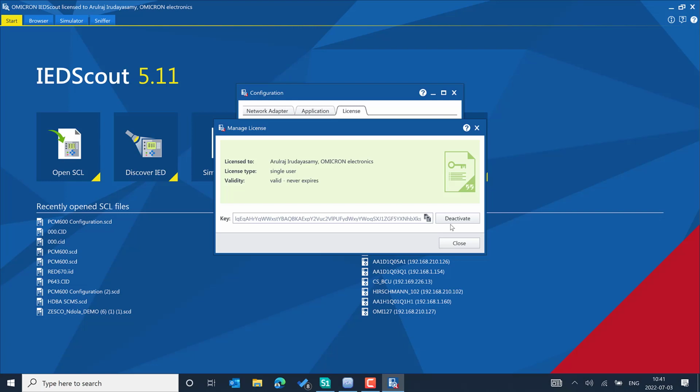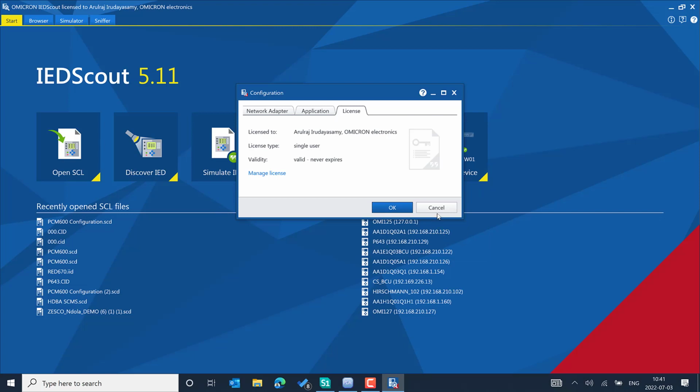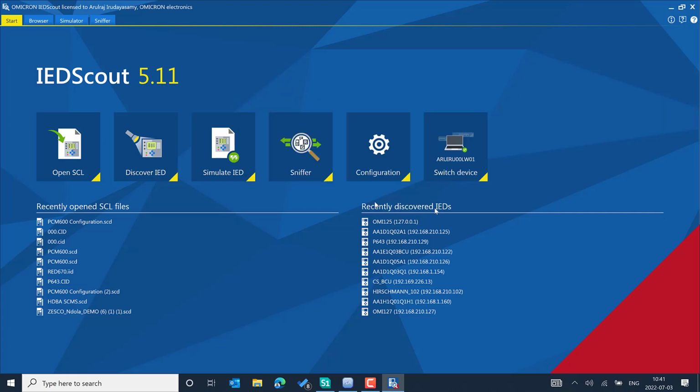And you can also deactivate from one PC and activate from another PC within the organization. To perform the switching of license from one PC to another PC, you need internet access on your PC. So you can flexibly manage the IED Scout licenses that are available on the PC that you have for your company or single user. And you can just cancel at this moment. You can also get the help section from the specific window.